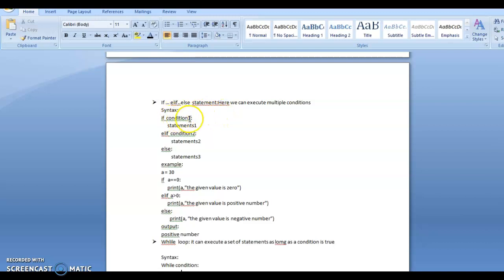See the syntax: if condition one, statements, elif. So here, not else, in the middle elif comes, right? Condition two, statement two, else statement three. Okay, see the example. a equal to 30, if a double equal to 0. We are comparing. This assignment operator means 30 is assigned to a, but here we are not assigning 0 to a. Here we are just comparing whether a is 0 or not.